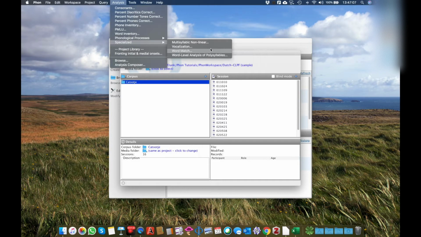So this analysis menu is really a repository for the types of analyses that we hear about perhaps the most often in the literature on clinical phonology. But as I mentioned earlier, there are many of these analyses that can be useful to many people interested in phonological development outside of disorders.